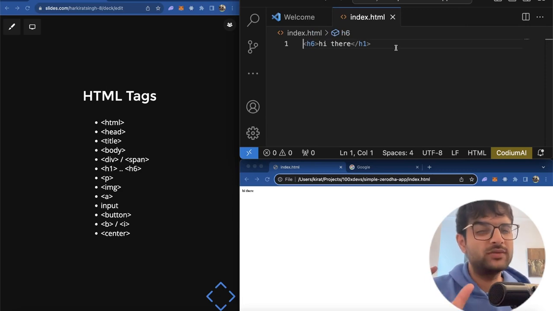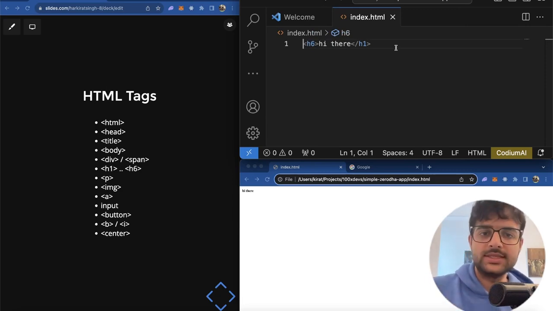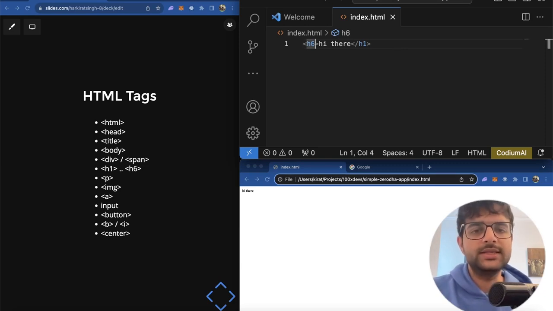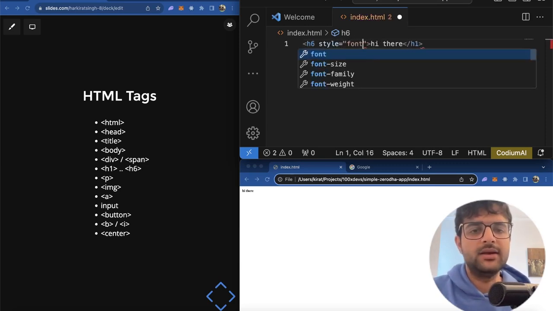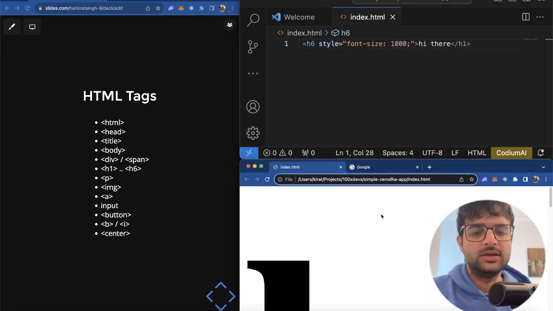They let you sort of style your page without CSS. We will see later that you can use CSS and do something like style, font, size, whatever, 100, 1000, and that gives you a very big text that's a little too big.